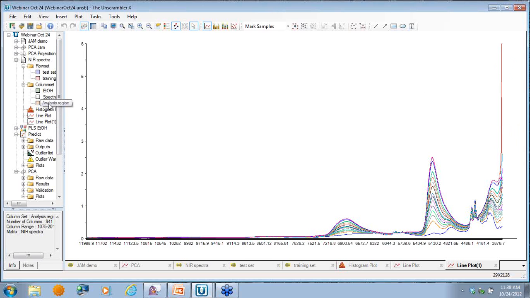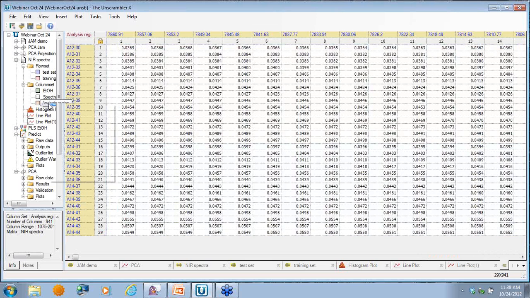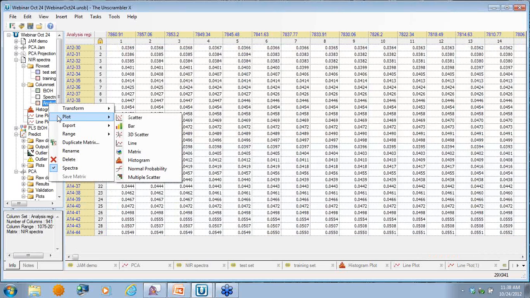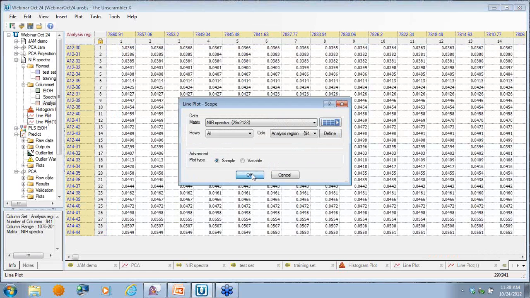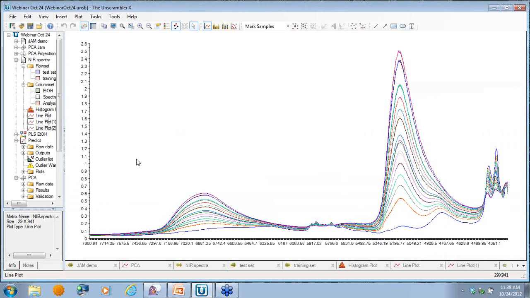So here I have a column set that I've created called Analysis Region, which I can right-click and plot, and we see the spectra that we'd like to relate to our concentration of ethanol. And we see that we have very systematic changes in the data here.